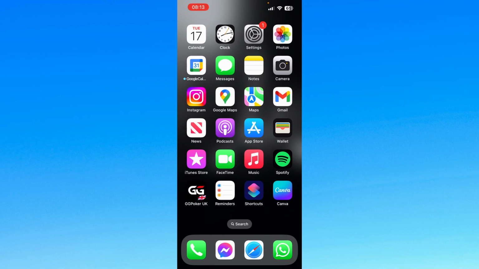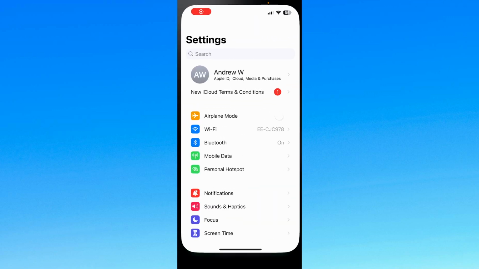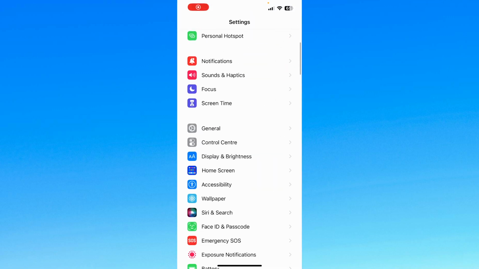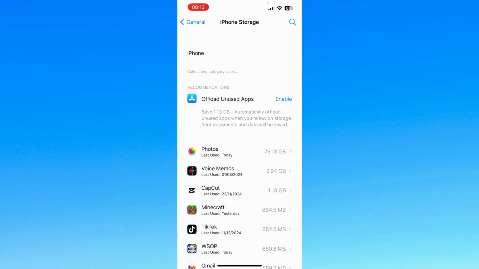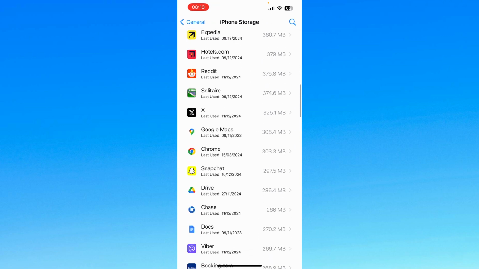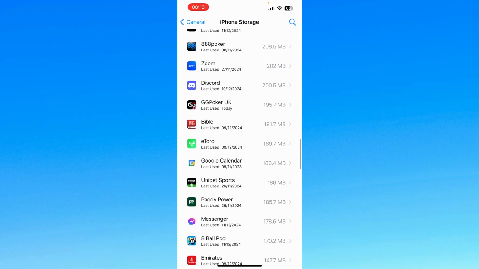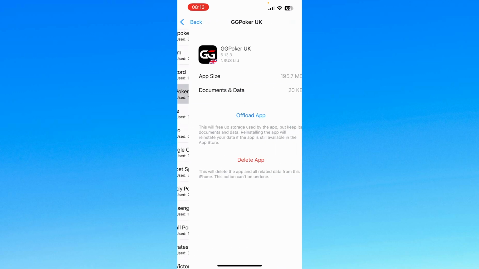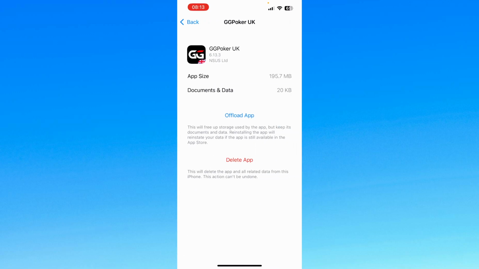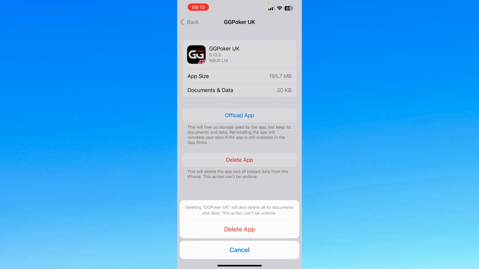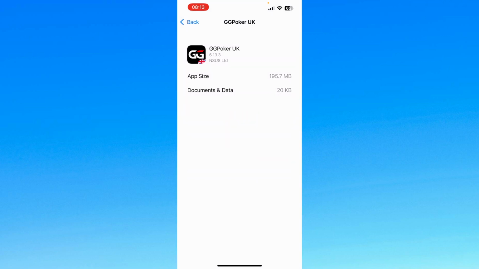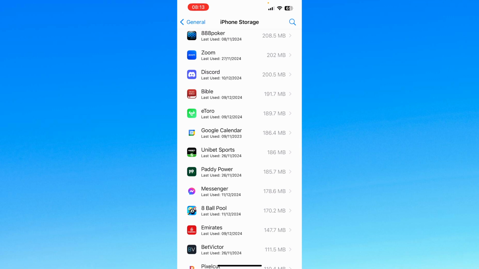So guys, I've actually reinstalled the GGPoker app on this device so that I can show you another way to delete it off the device. From here, go to the settings in the top of my screen, and then scroll all the way down to General. Go over to iPhone Storage, and then scroll all the way down through your apps and find the GGPoker app. Here it is right here. Click into there, and then from there there's a delete app button in red. Click that, confirm by pressing delete app in red again, and that will completely delete the GGPoker app from your device.